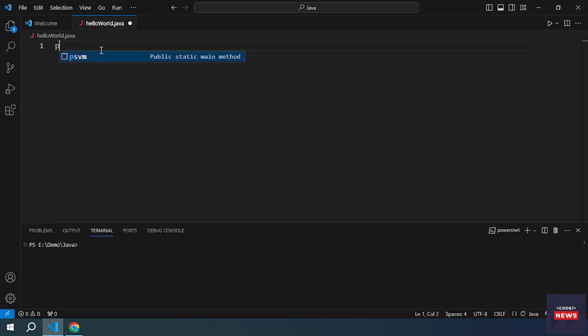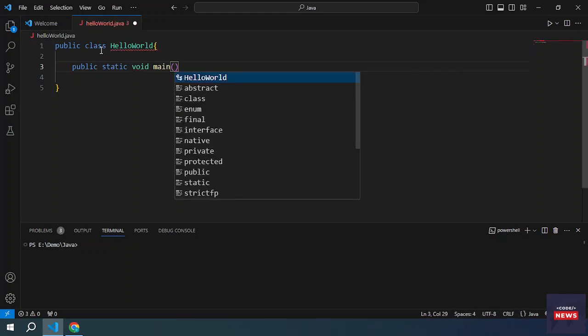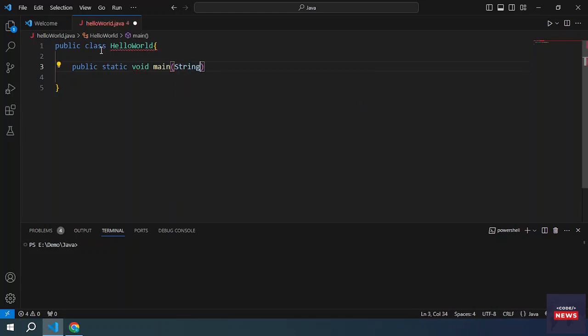We have to say public class HelloWorld. This is very simple. Next thing, what we have to do? We have to create a main method, public static void main. This is the method from where Java code starts its execution, right? We have to pass arguments there. Then we have to print a very simple message, right?